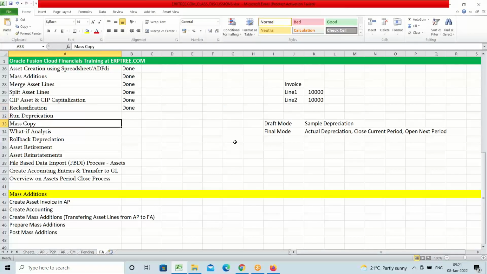Now we'll see the concept called mass copy. Mass copy means we have all our assets in our corporate book, and we can calculate the depreciation with a specific method. For the same assets, you may want to calculate the depreciation with a different method. Say you have to calculate the depreciation as per your Companies Act as well as the IT Act. By keeping the assets in a single book, you cannot calculate the different depreciations. For that, we create one more book to calculate the depreciation as per the IT Act.